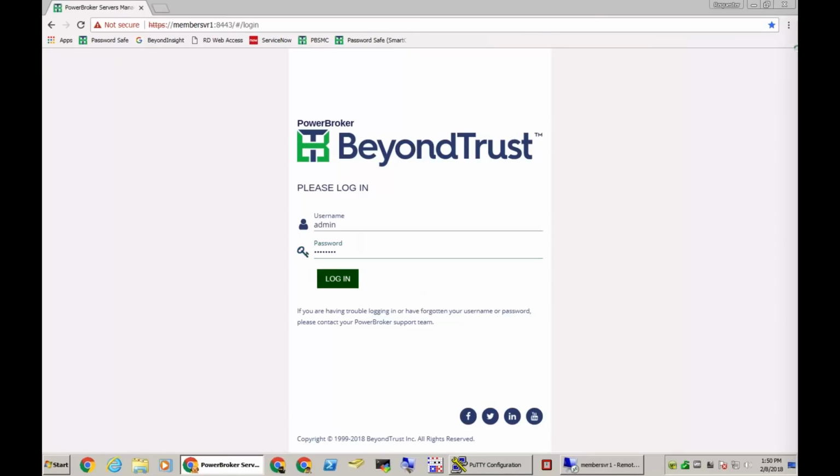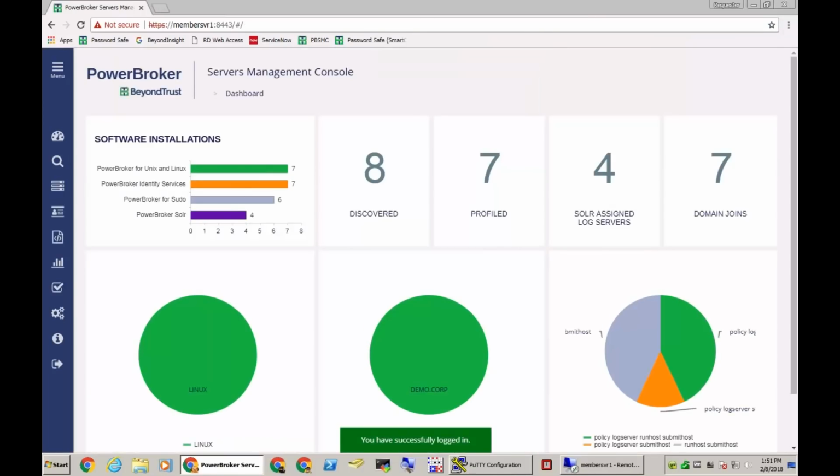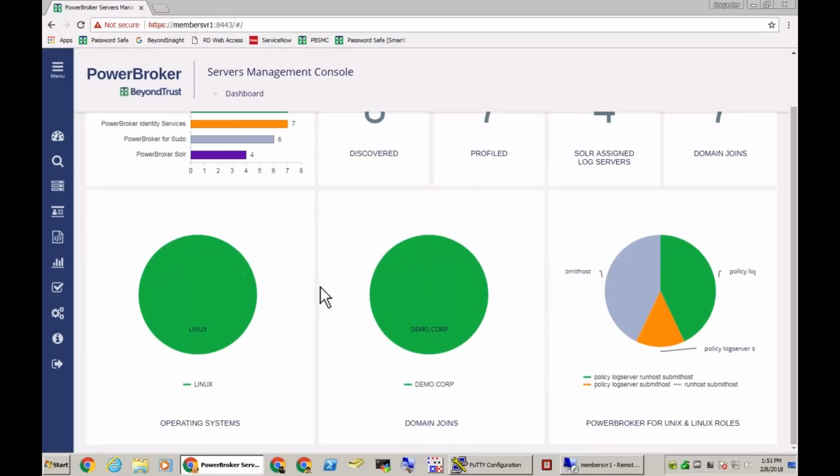Really quick, just to show you the server management console. It doesn't just handle our PowerBroker Identity Services product, but it also handles our PowerBroker Unix Linux product, which is essentially a replacement for sudo that centralizes authorization. But we could talk about that a little more later if anybody wants to hear about it in questions.